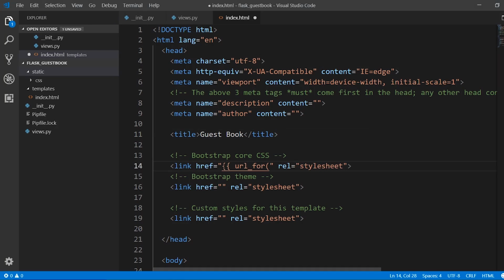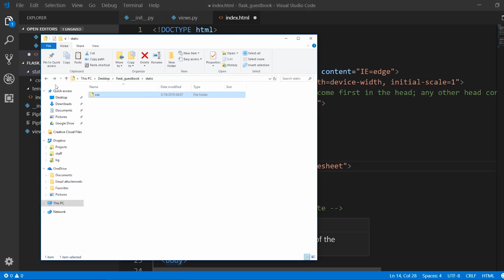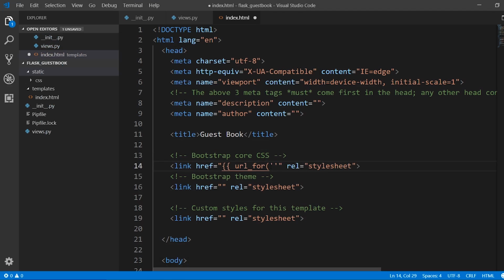So url_for here. The first one is bootstrap core CSS, so that's going to be bootstrap.min. So we do url_for static, so that references the static path, and then we pass in a file name. This file name is just the relative location inside the static directory. So css/bootstrap, and let's see, what is it? bootstrap.min.css. And then we can close this out. This apostrophe needs to be there, and it looks okay.